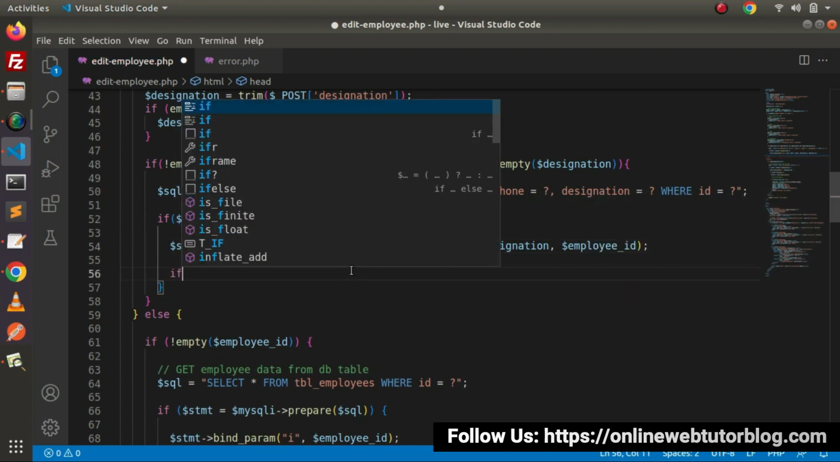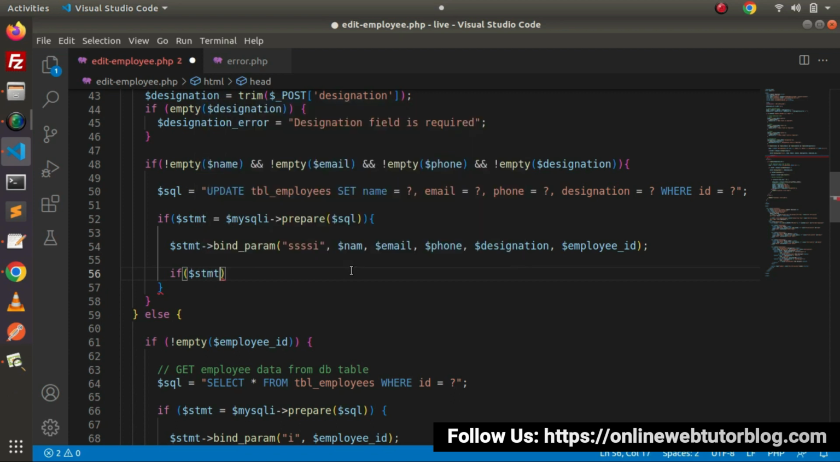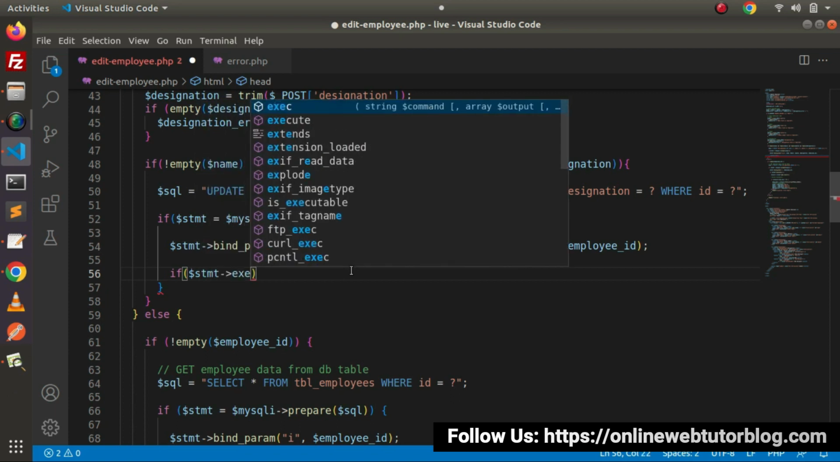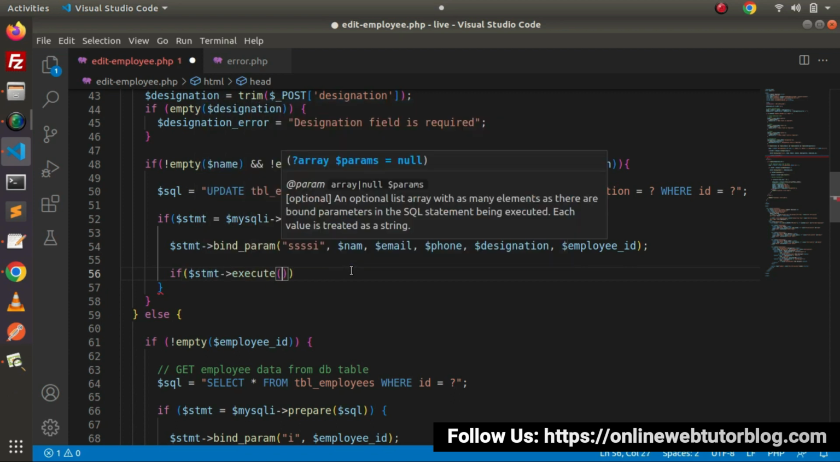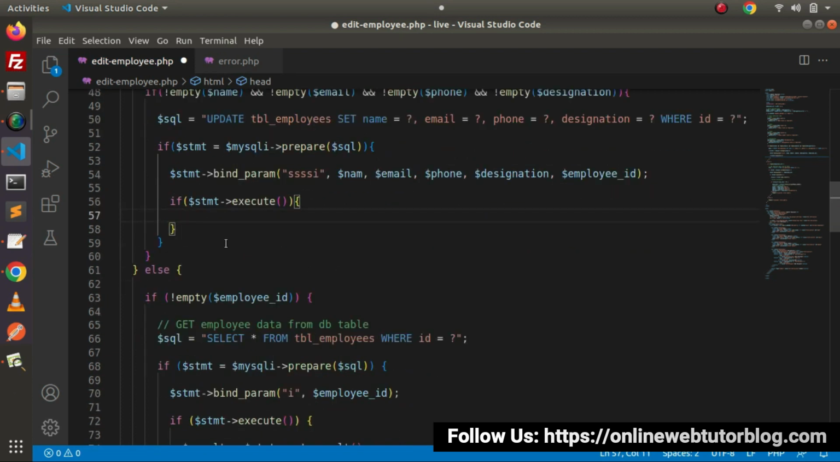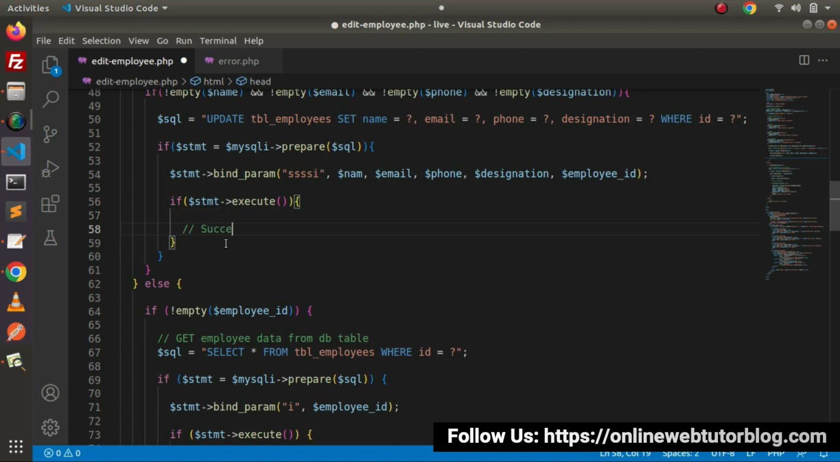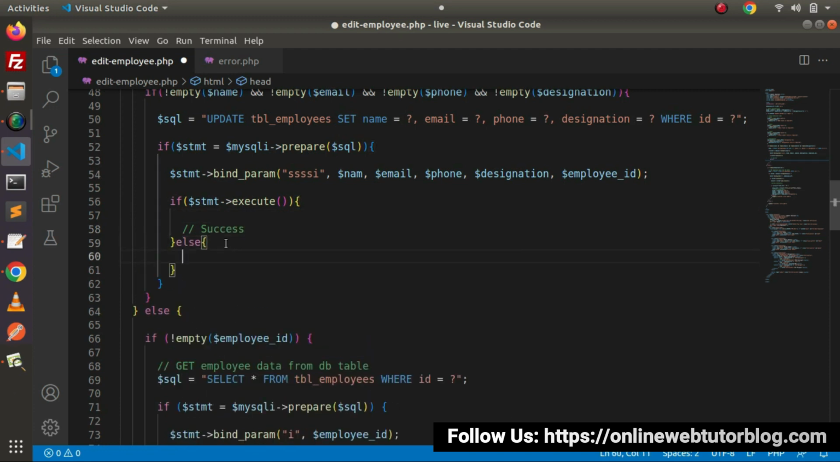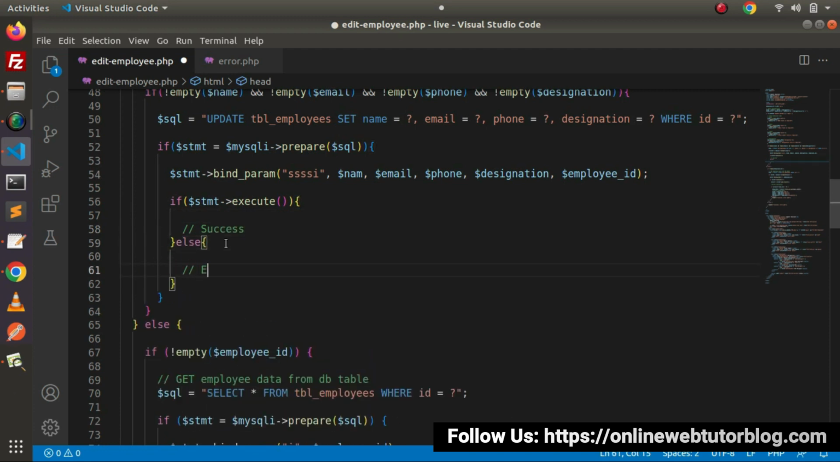Now we need to execute that, so if stmt, we will use execute method. Now if query will be executed successfully, we need to go inside this if block. This will be our success block, otherwise we'll have some error, so this will be error block.